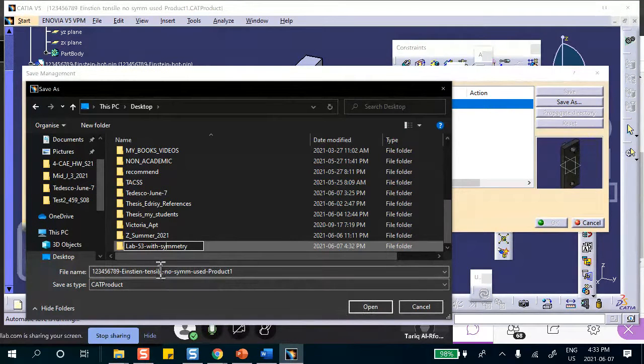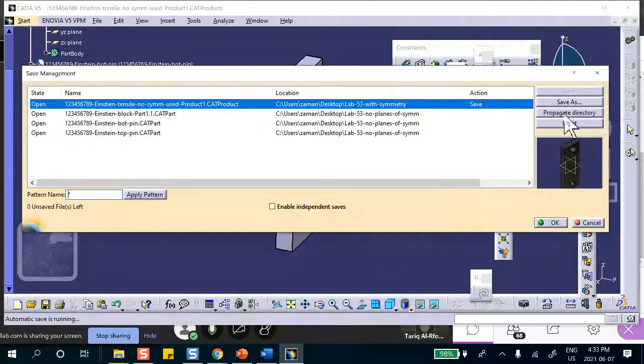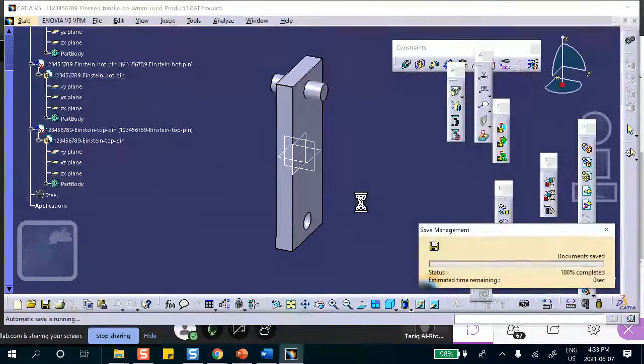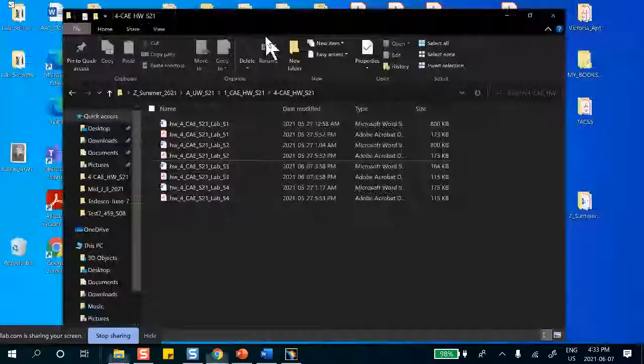And anything, by the way, you don't like, you can take away symmetry. These I'm going to leave the way they are, okay? It says no symmetry, but that is not the case. Say save. But here, say save propagate directory. In other words, take the parts and also put them in that folder. So there will be no interference between what I do now and what I have already done.